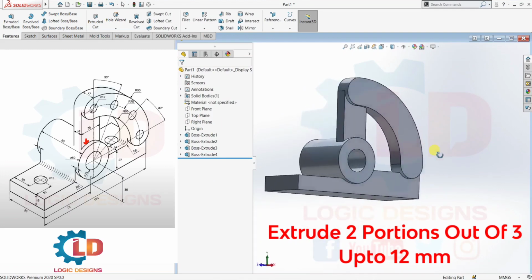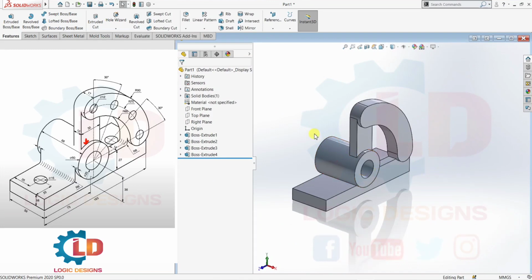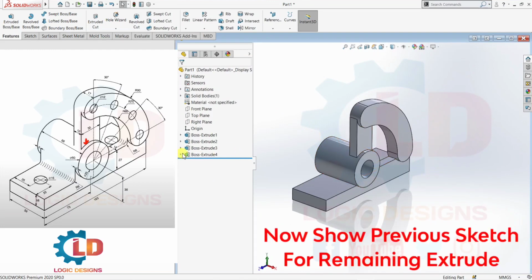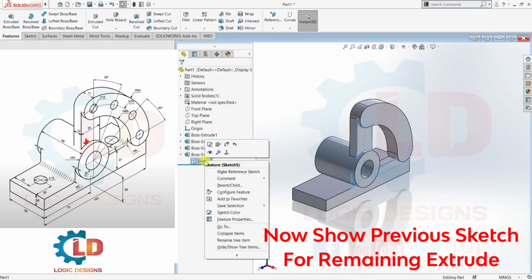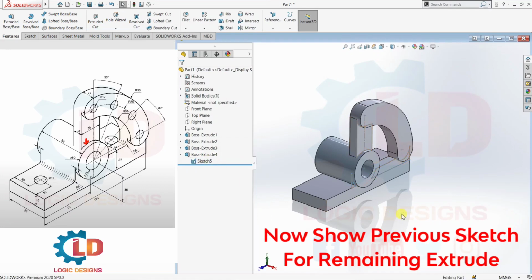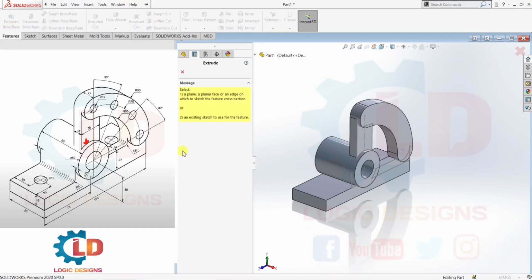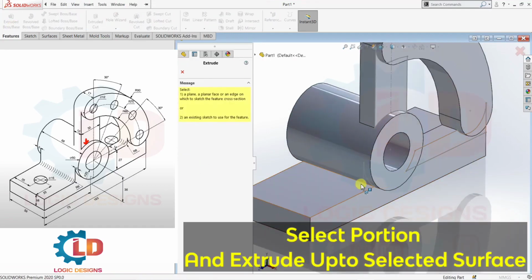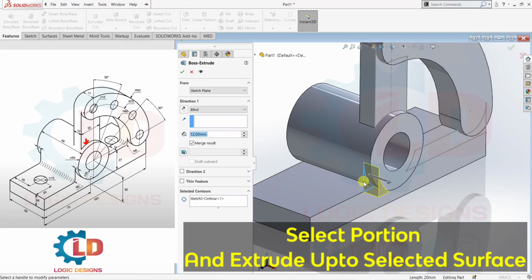Okay, for that we need to activate the previous sketch. For that, go to the tree, select sketch 5 and right mouse button click and select show option. Now our previous sketch is displayed. Now go to the extrude boss base and select the required sketch. Now reverse direction and put here up to surface, up to next surface.